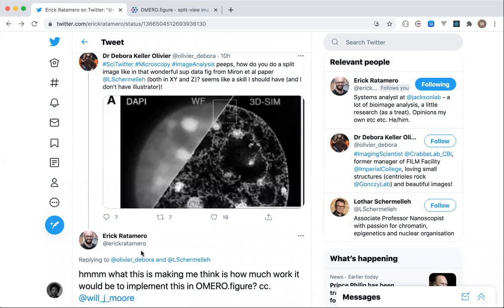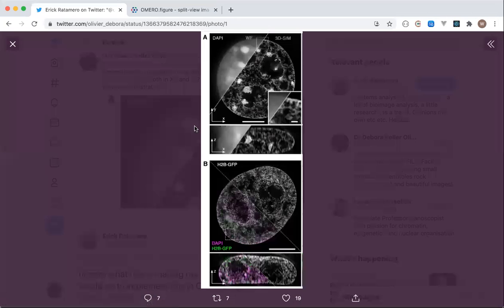Okay, so Eric sent me this nice retweet of this figure, wondering whether it's possible to do this in OMERO.figure. I don't know about actually implementing this in Figure, but I'm going to try and reproduce this effect, where we've got two different rendering settings for the same image and split across the image. I'm not going to try a diagonal line like this, I'm just going to try a vertical line. And there's an inset here showing a zoomed in region of that image.